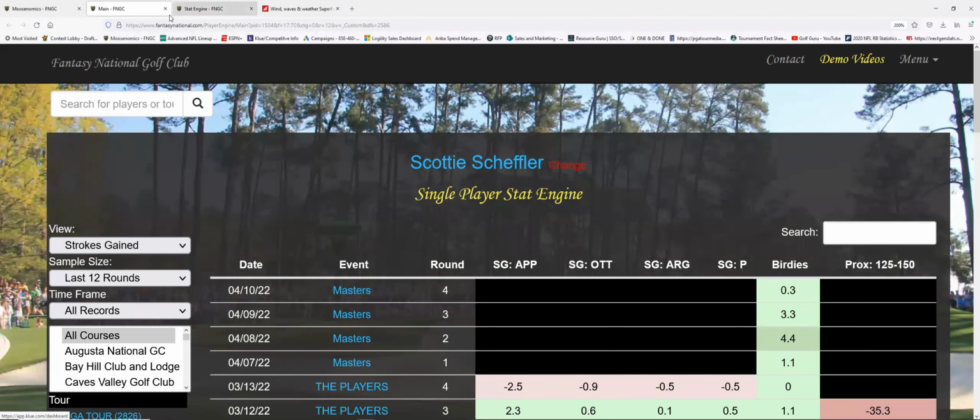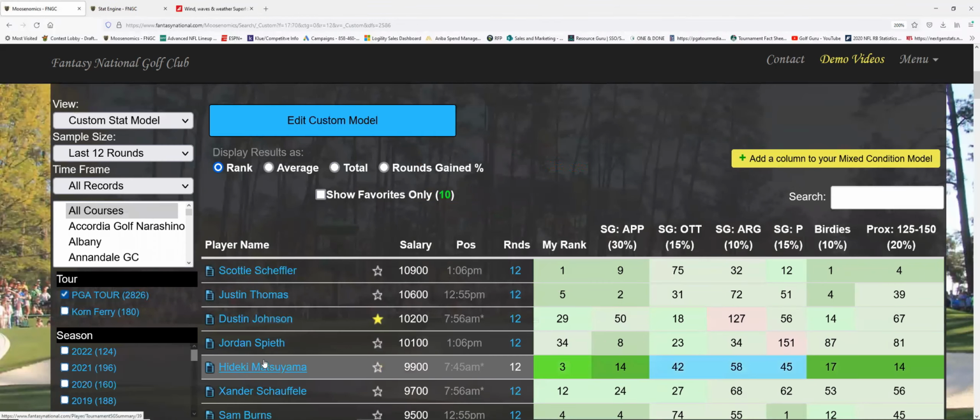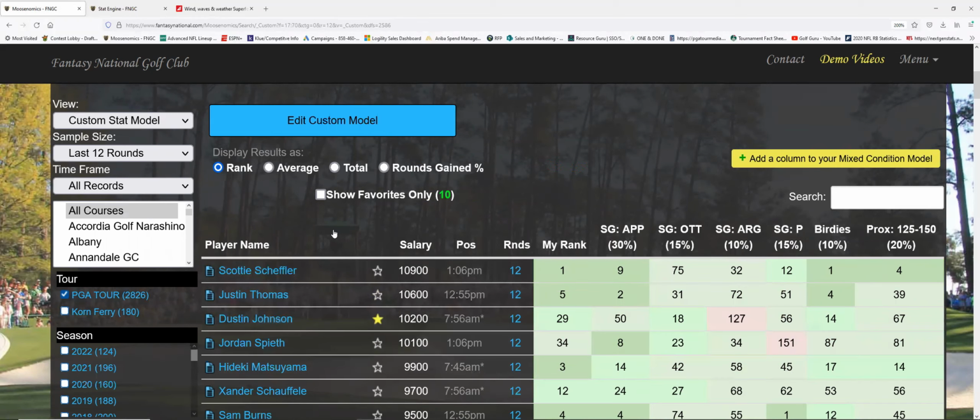This is important to understand. If you see a player that you're kind of like, well, that's odd that he's up there, sometimes it could pull in data if they haven't played in the last 4 or 5 tournaments. But if you keep it pretty much to 12 or 24 rounds, you should not have an issue. But I just wanted to call that out.